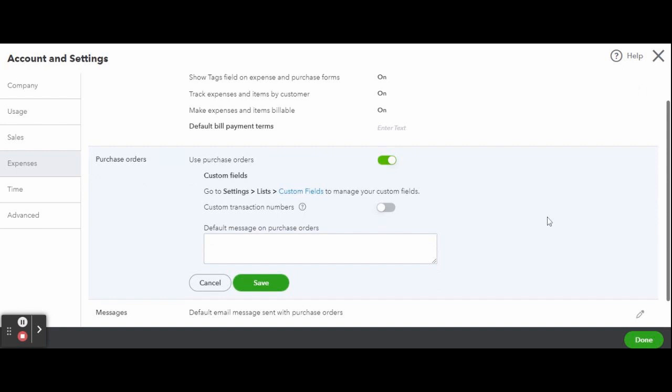Custom transaction numbers. If this box is unchecked, QuickBooks Online will automatically generate PO numbers. By checking the box, you can manually input PO numbers when they're created. This option is nice if you want to match your purchase order to a vendor system.